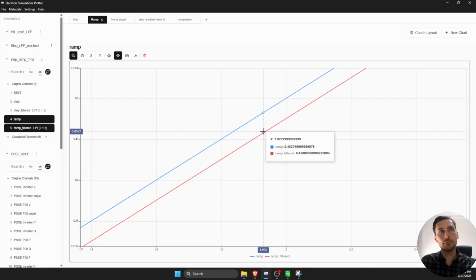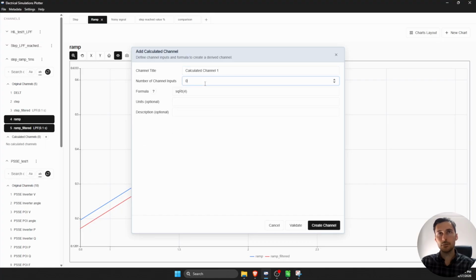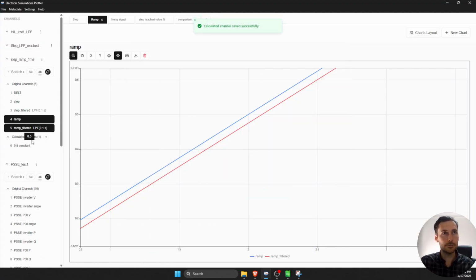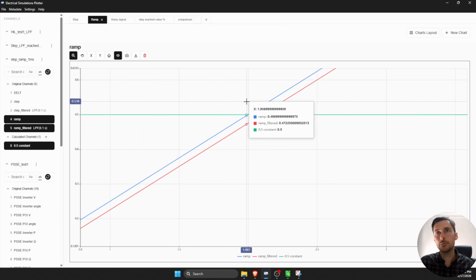How can we, for example, evaluate this? That can be done using a calculated channel of 0 inputs. Let's say this is a 0.5 constant, and for this we are going to have 0.5. Basically this is just a horizontal line. Okay, we have it here. So now we are going to evaluate.